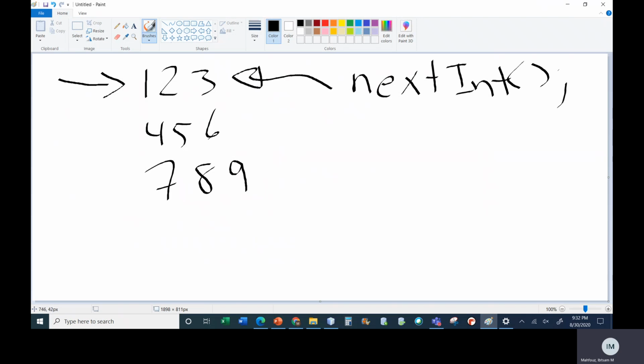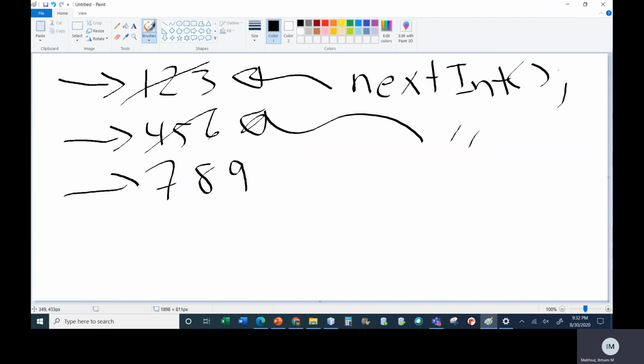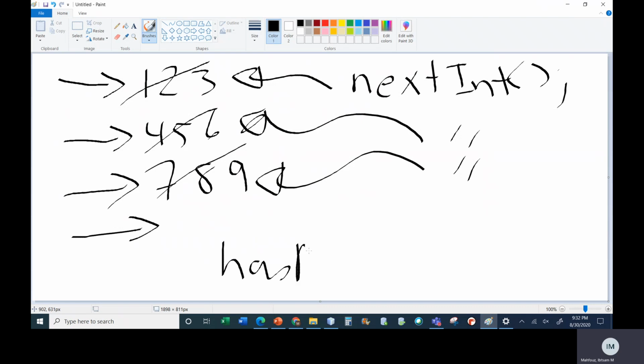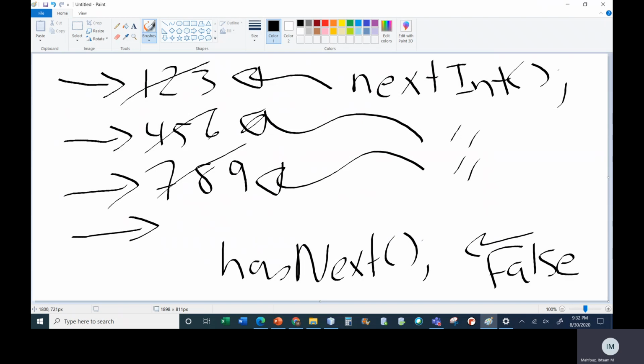And then this cursor says, oh, we read that. So now I'm going to move down and point to 4, 5, 6. And then when I say next int again, it's going to give me the 4, 5, 6. And it's going to say, you read that. So now I'm pointing to 7, 8, 9. And when I say next int, it's going to give me the 7, 8, 9. And it's going to say, you read that. So now I'm pointing here, and here there is nothing. When I ask it, has next, it's going to say no. So now when I ask it, do you have something for me to read? It's going to say false. I don't have anything else for you to read. And so this is how the while loop will end.